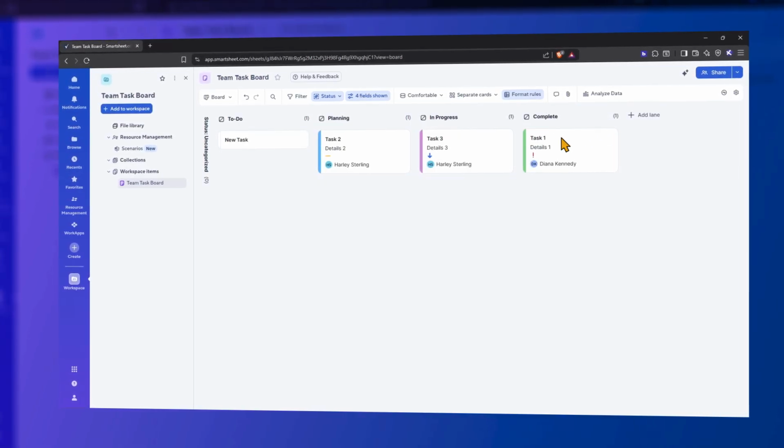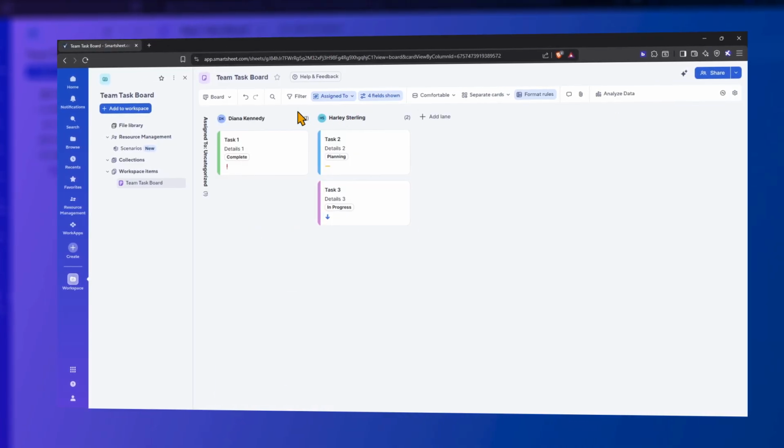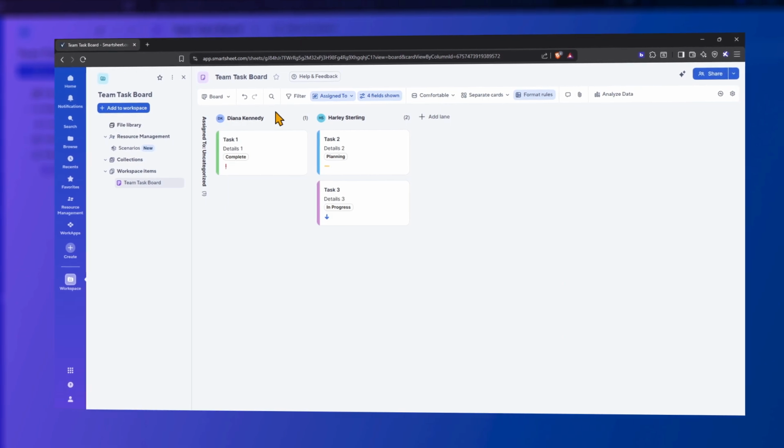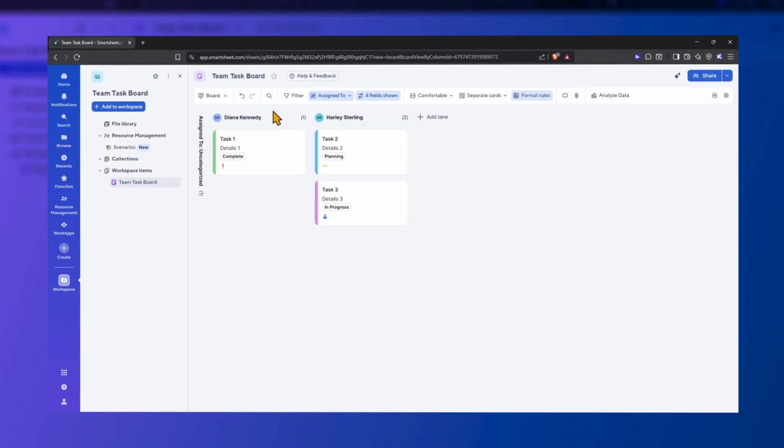Need to see the workload by person instead of status? Use the View By drop-down at the top. By switching it from status to Assigned To, the board reorganizes the lanes to show all tasks grouped by team member, giving you a different perspective on the work.